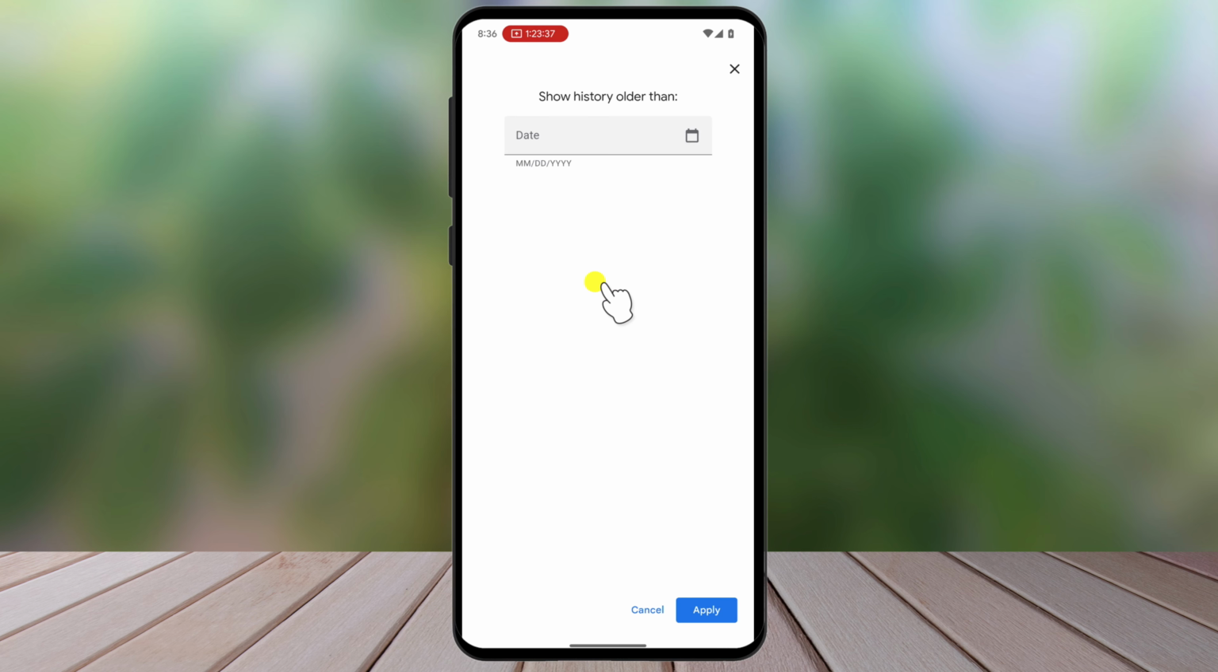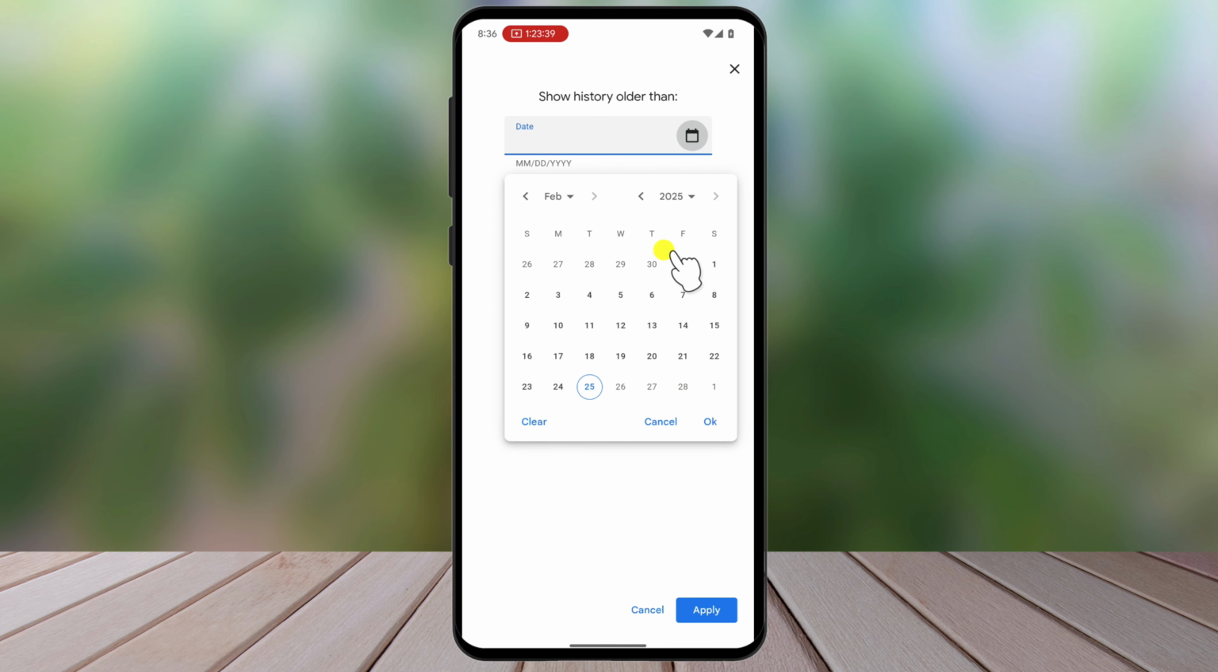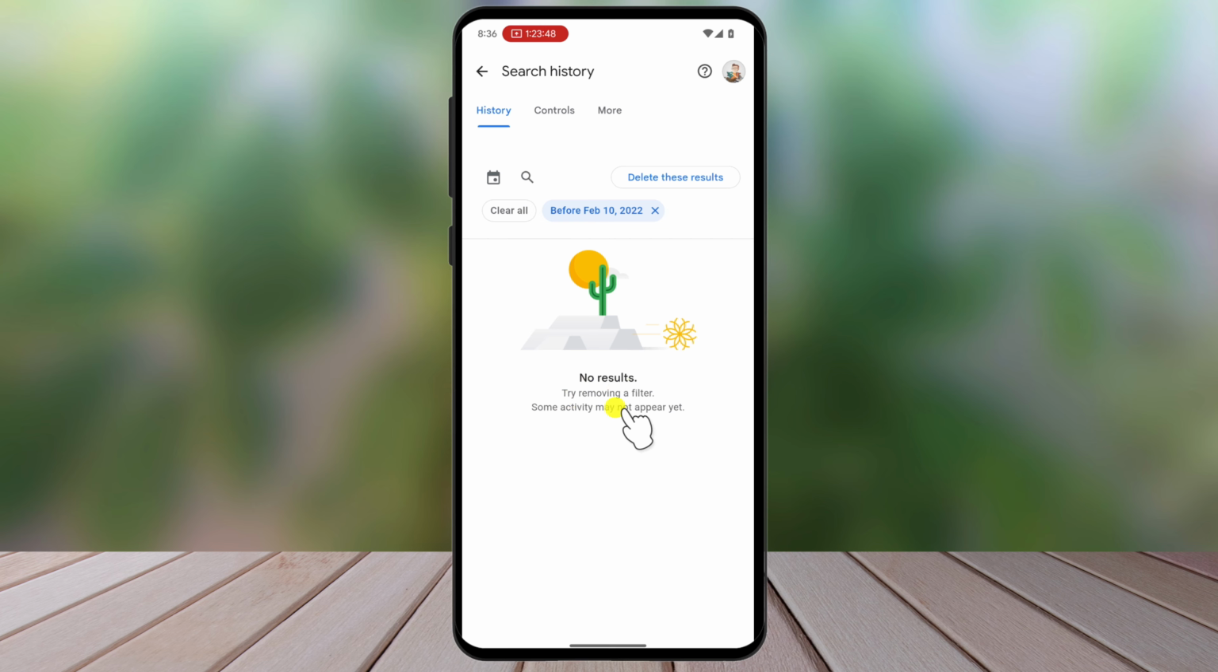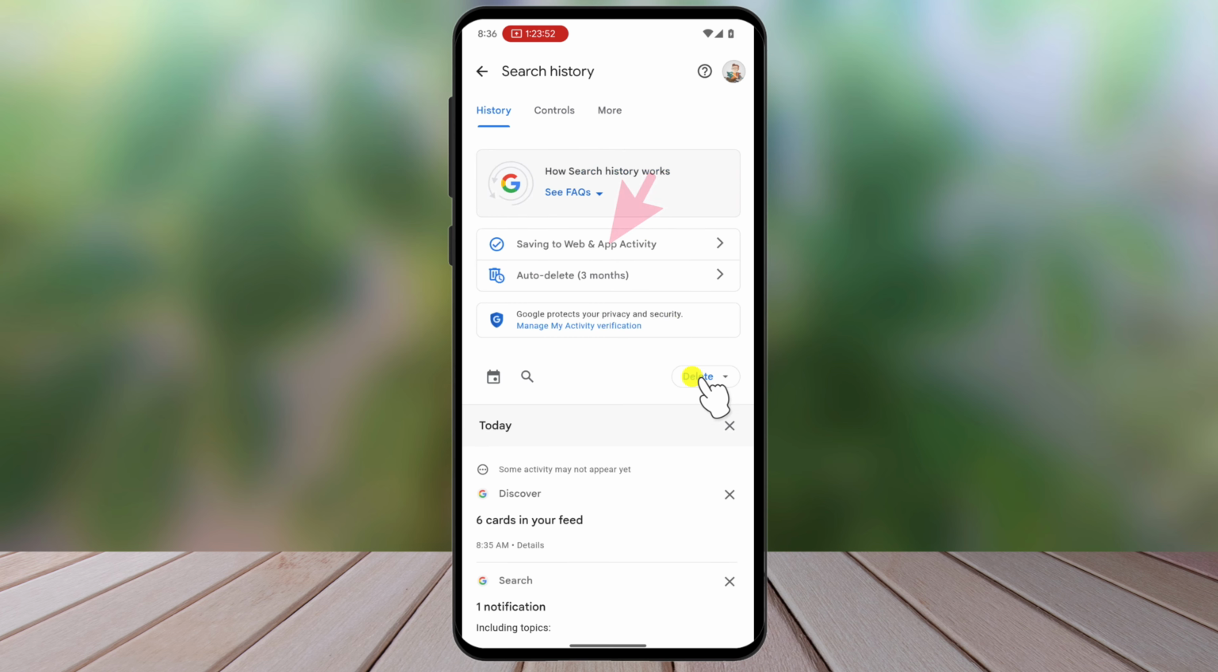For those who don't want Google to store their search history at all, you can disable tracking completely. On the Google My Activity page, tap Saving Activity, then turn off the toggle for web and app activity. This prevents Google from storing future searches, keeping your browsing private.